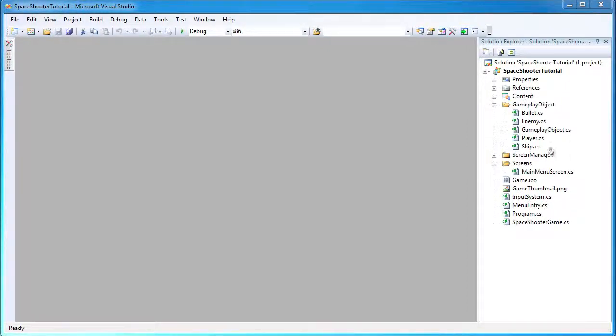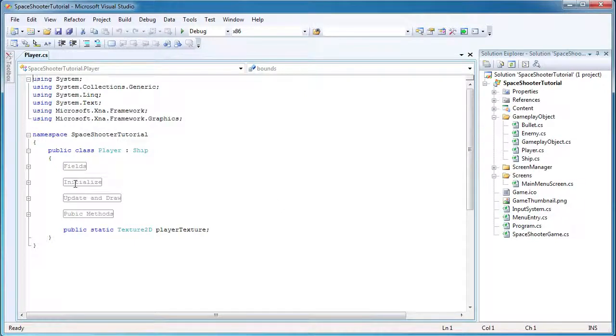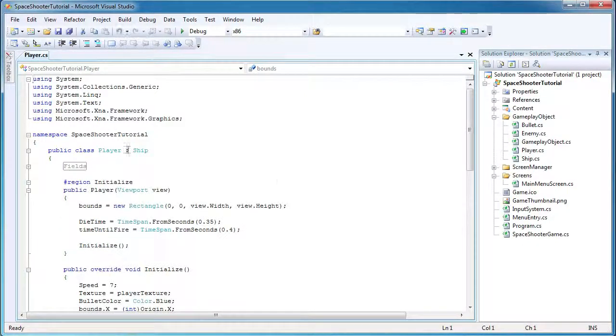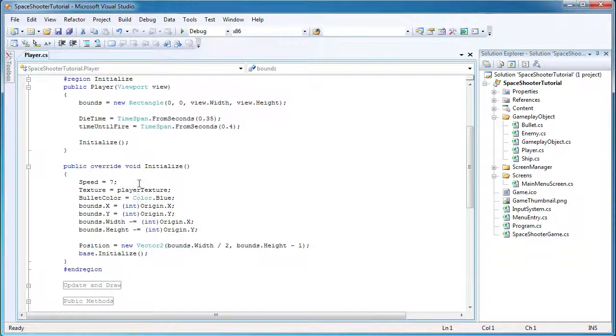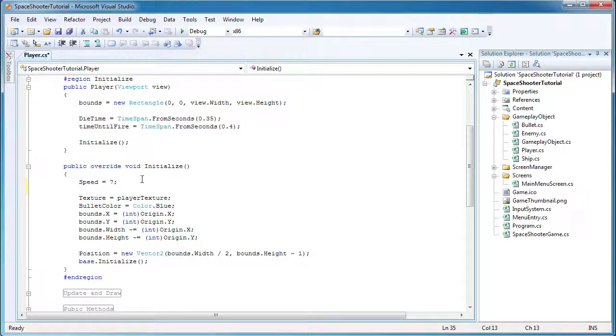Okay, so let's open up player.cs, and inside the initialize, underneath speed, let's add hits left is equal to some number. I'll choose 10. And then let's save it. That's the only line we forgot to do.